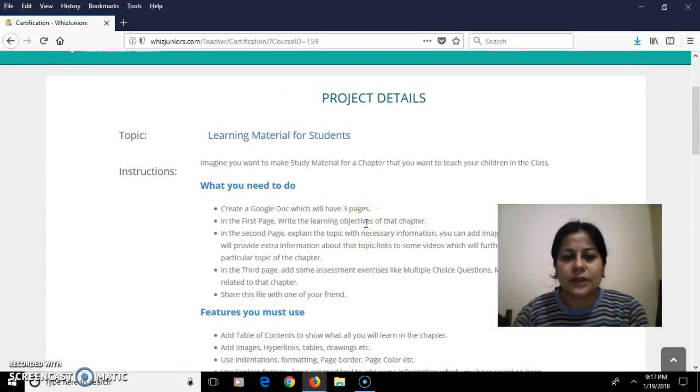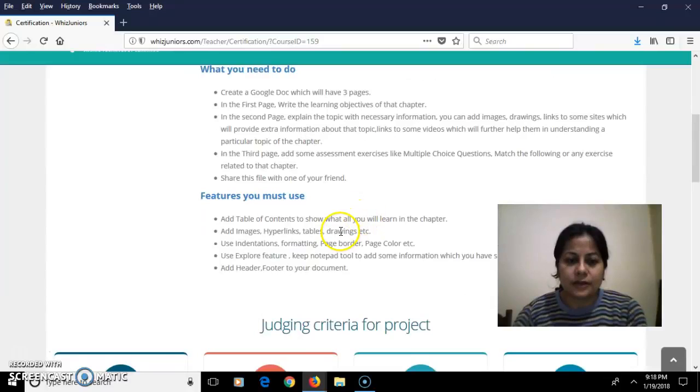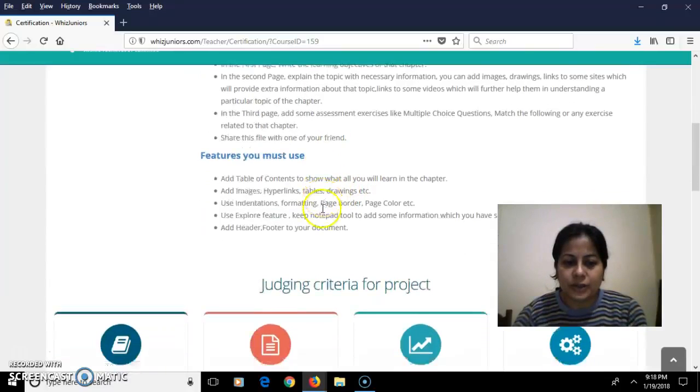Today I'll be explaining the Google Docs Advanced Certification, that is creating a lesson plan and study material, which will have pages in which the first page will carry the objectives, the second page will carry the necessary information, images, drawings, links to some sites, and the third page will have the related assessments. And then I'll be sharing the file.